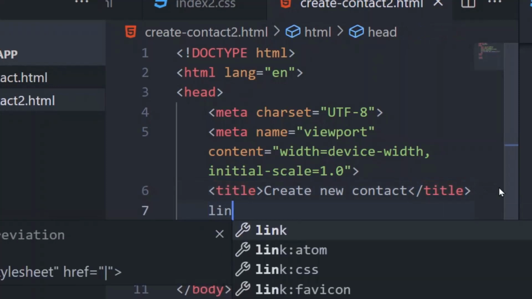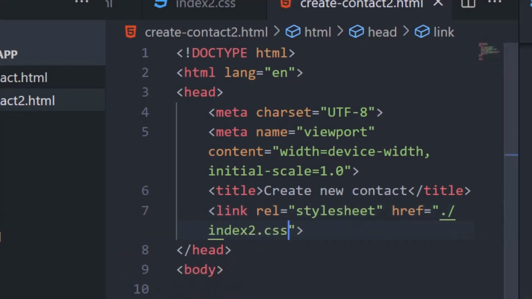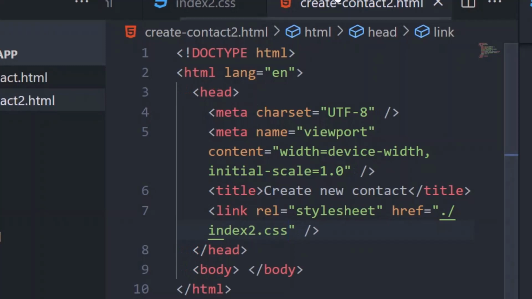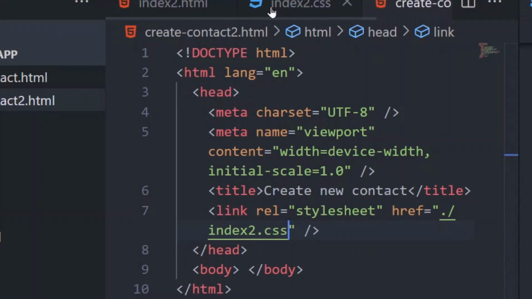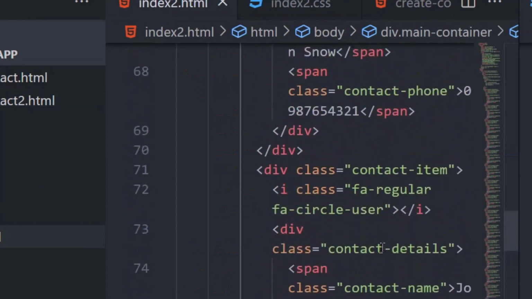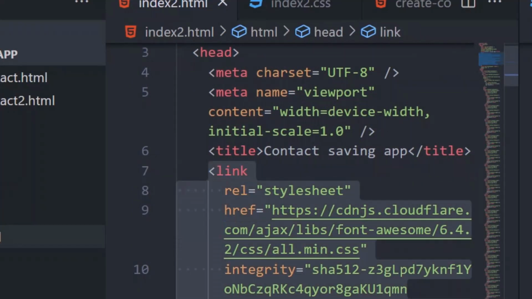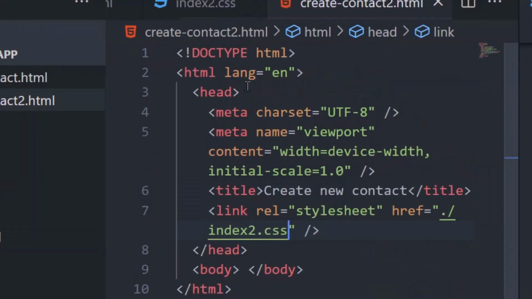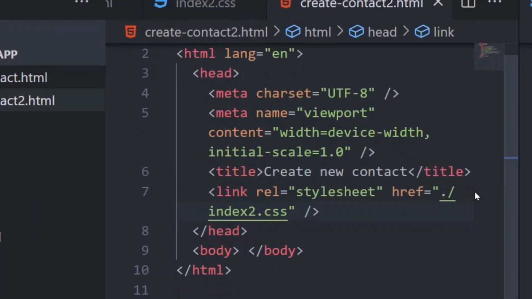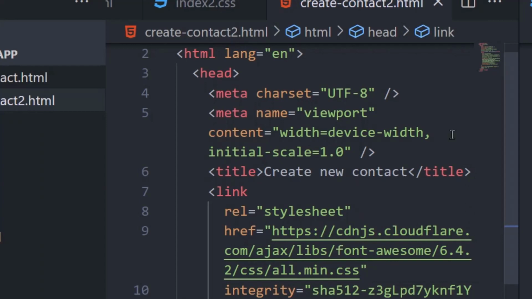So I'll create a link here that will link to index2.css like this one, and save. And don't forget that in order for us to be able to use the icons, we will have to put in the Font Awesome link. Okay, so this is it right here. I'll just copy everything from here and I will paste it under the title tag. Okay, great. So when we are done with everything, we will include the script to it.